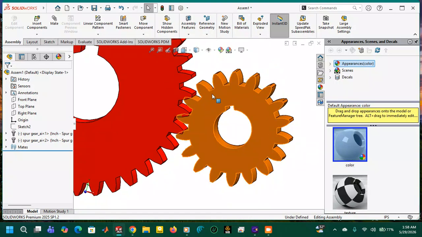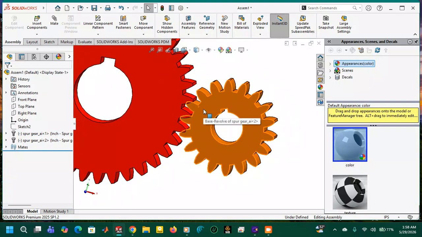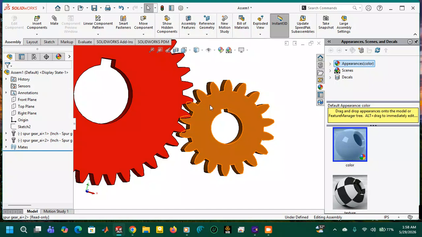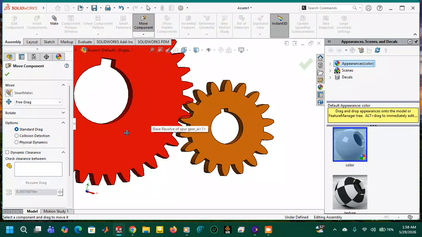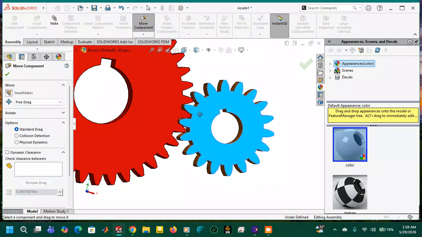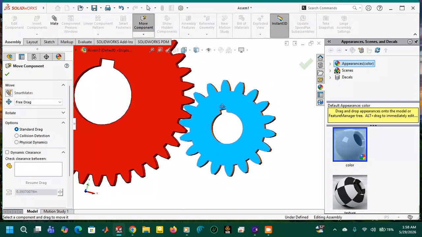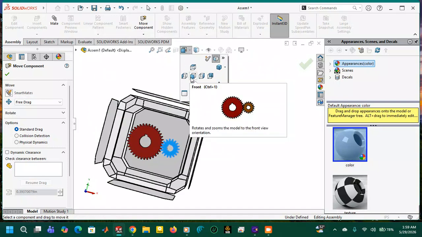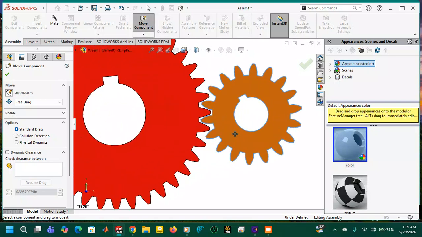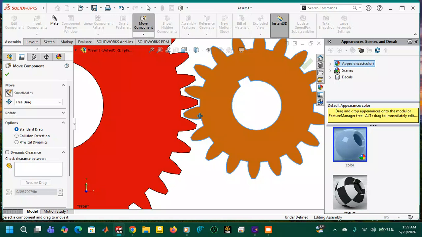Okay, so first of all, let me first move it. Okay, free drag. So you see that it's not in contact. You have to ensure that it's not in contact. Okay, it's not in contact. You can see that they are independent.